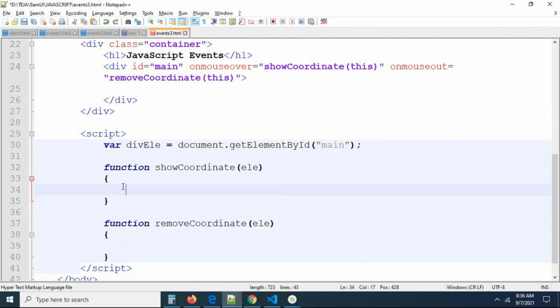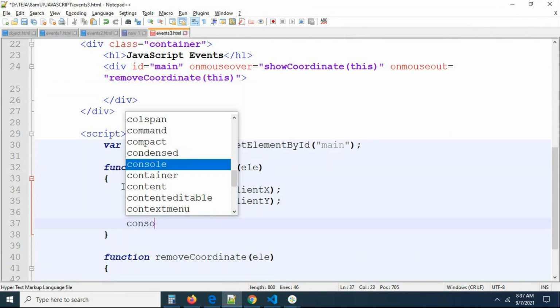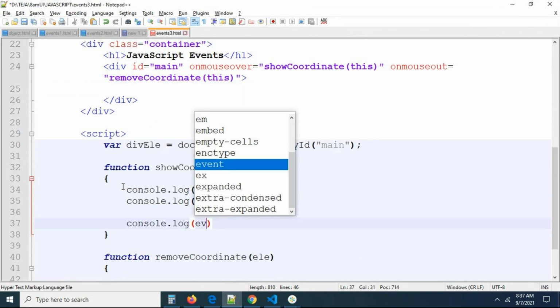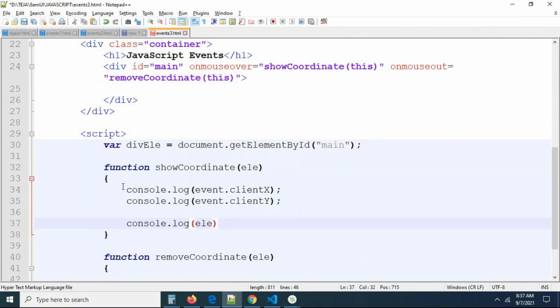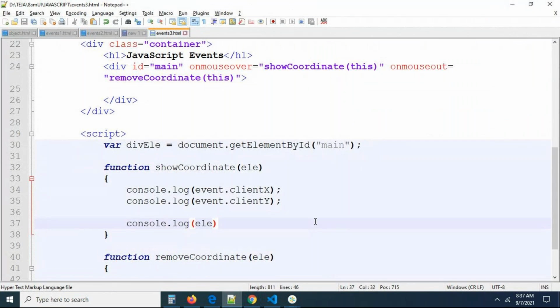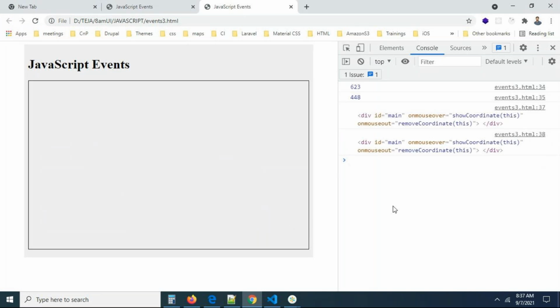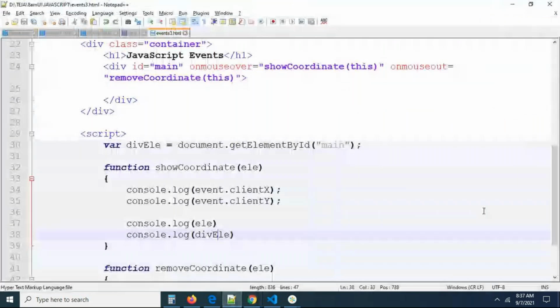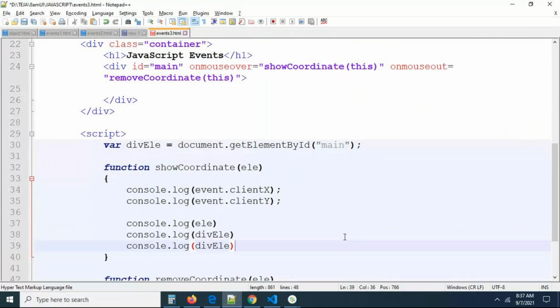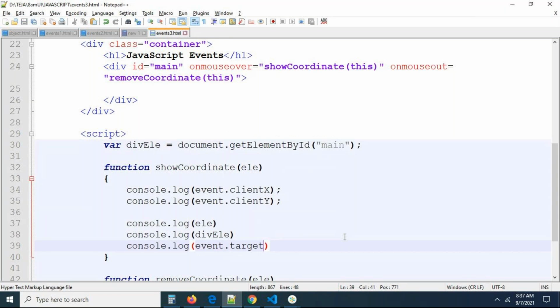And one more thing, guys, I will tell you one more scenario here. Current element, now you can see console.log. If you print ele, now you can see the element is printed. The element is printed because that is this. If you print div ele, you can check this. Now you can see both are printed. Both times the element is printed. There is another way also, guys, by using event.target. Target is also a property, available on the event only, the current event. Now you can check this.